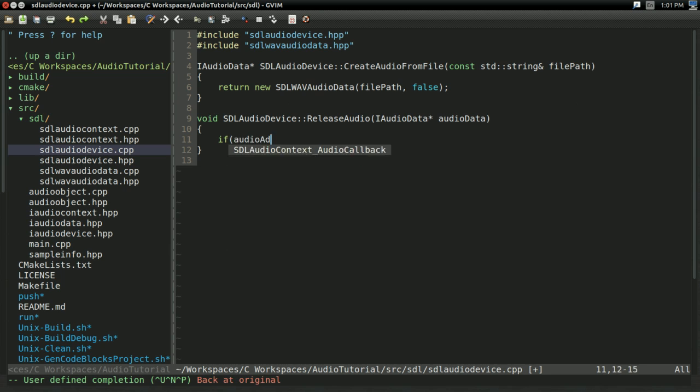And if audio data, so if we're actually passing in something we can delete, we're going to delete audio data. That's all audio device needs to do. It's just here sort of as, well, a factory class in a way. It's going to make sure we send proper files to classes that can actually use them. Granted, we only have one right now, so it's incredibly simple.